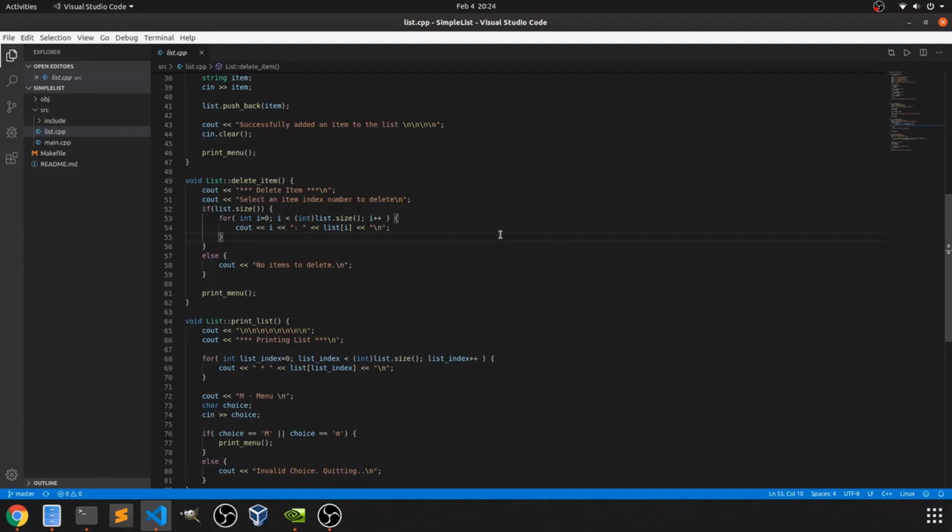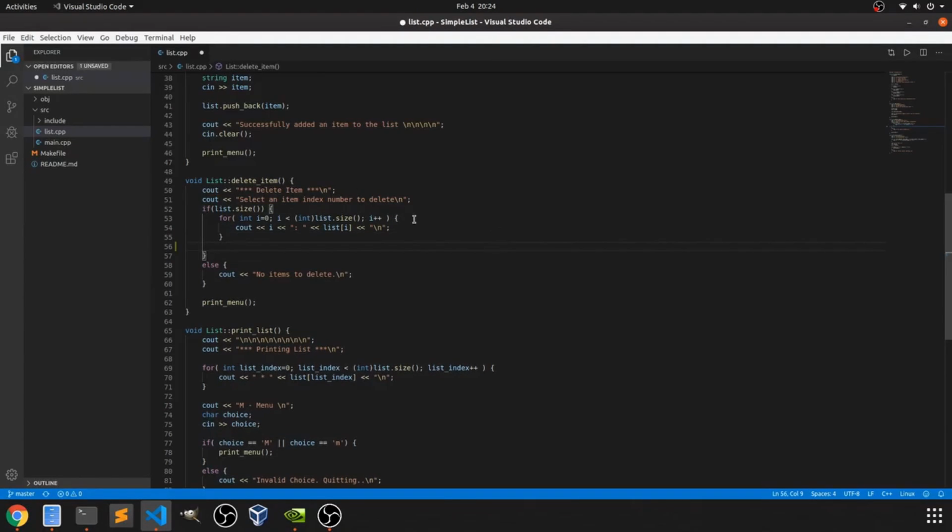So the first thing we want to do is, after we've asked them to go ahead and select an index number to delete, let me just delete this new line character, add a colon in and a space. That way, when the user enters something in the terminal, it will show up on the same line as this message here. It'll just make it look a little cleaner. And then here in this blank space, we'll continue coding.